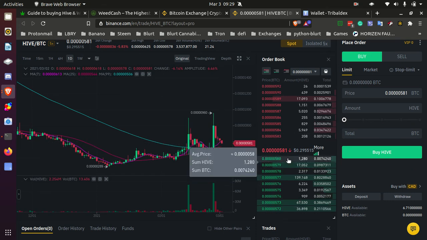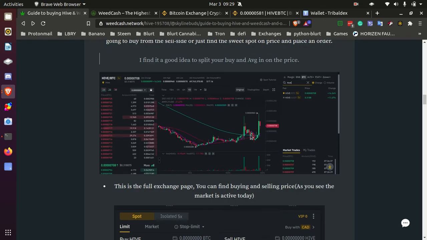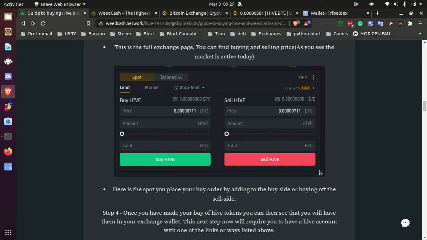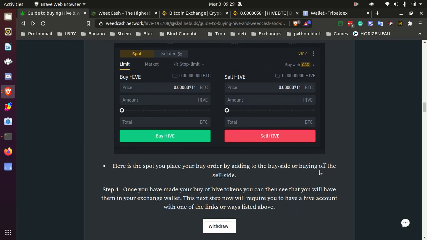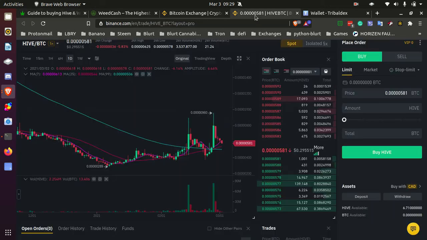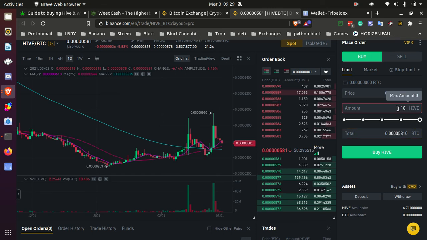Anyways, as you can see here, you can place your buy or your sell. If you're going to sell, you would be there, but we're buying Hive. So right now you're going to put your price, which would be right here. Right now I'm not buying any, and then your amount, and that would be your total. So if we put in 100, it'd be 58,000 satoshis.